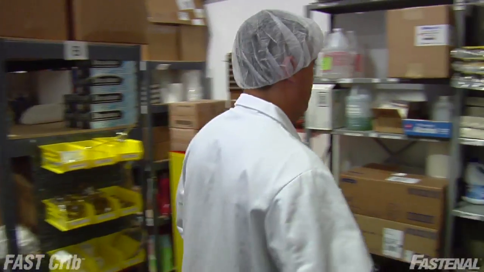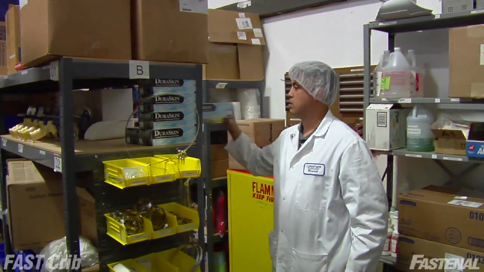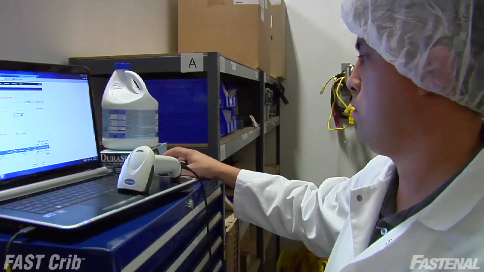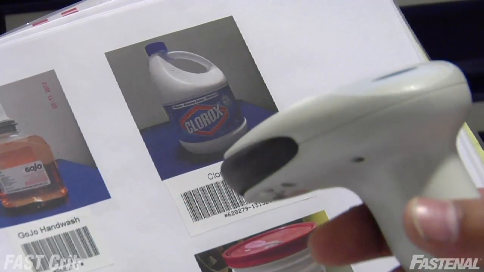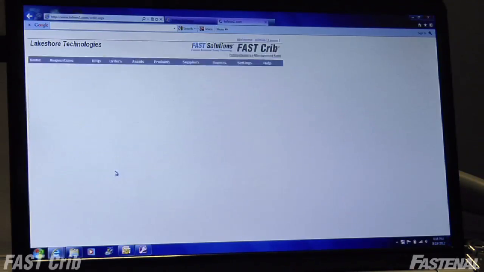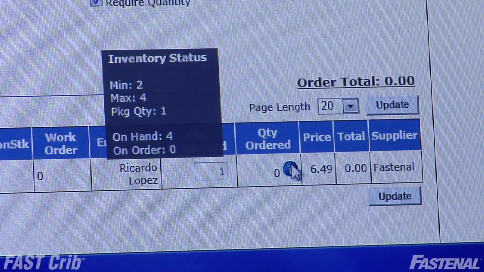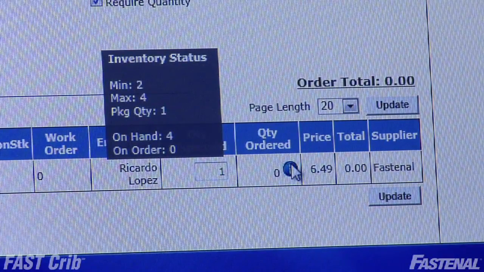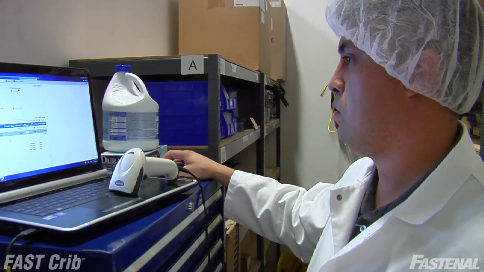First part is we use the issue order, which is how we vend items out of the FastCrib. It's very simple. You go and grab the items off the shelf. We have a flip book with pictures and barcodes. You scan it, you put in the quantity that you took, you hit enter, and then you send the order, and then it automatically updates the inventory level in the system, and also shows the min-maxes, and it'll create a deficiency report or reorder based on the min-max.